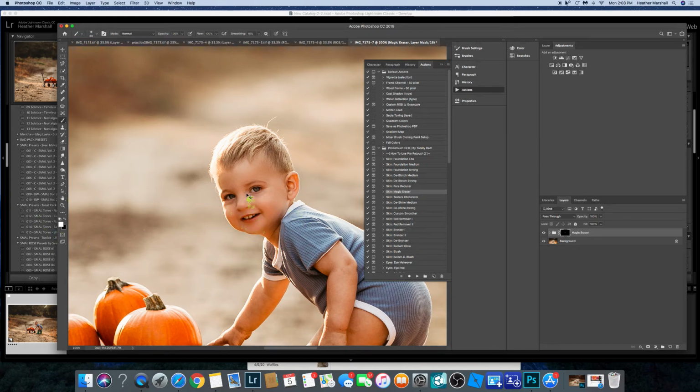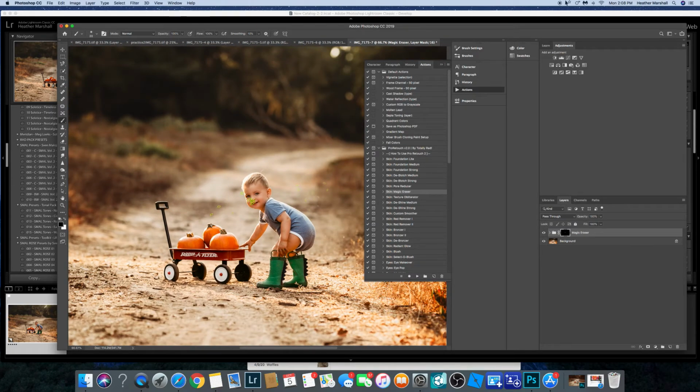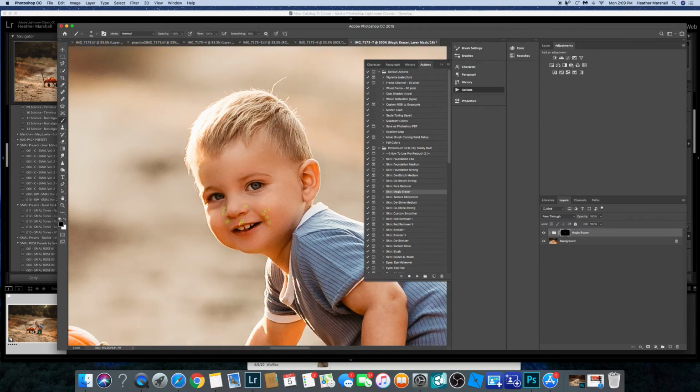So, you see his nose is like that. So I'm going to paint with black to take it off and make sure it's off his mouth and his eyes. And then I'm going to zoom out, Command minus. Okay, but you see how it kind of looks fake because in the creases, it's just too soft. So I'm going to zoom in and paint with black and bring back the lines.